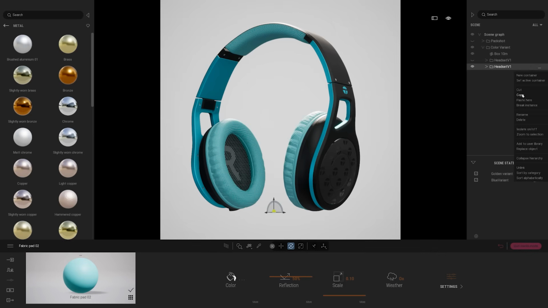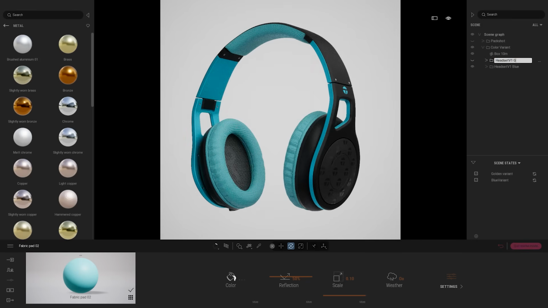To better understand that, we can also just rename that blue, and this one will be renamed gold. Also, the check that you have next to the scene state is for when you add a new object to your scene: that new object will be added to all the scene states that are checked. So in my case right now, what I want to do is basically create another scene state, another color variant.